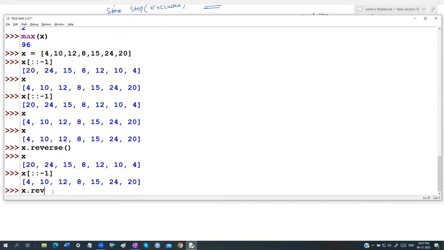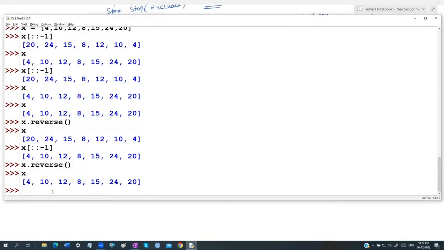But if I say X.reverse(), now you can see that the complete elements have been reversed, actually, guys. So that is the difference. Slight confusions will be there in the beginning, a little bit of confusion, but over time everything gets rectified, guys.